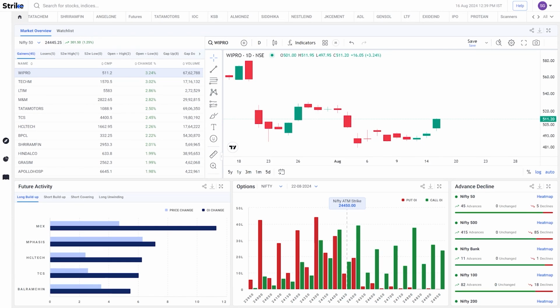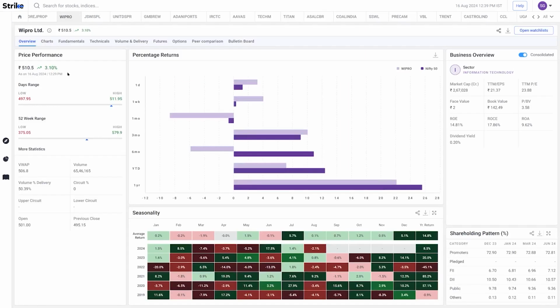Today I'm going to show you a new feature that we have just launched, that is peer comparison within stocks. Whenever you go to a certain stock in Strike, you see certain tabs here at the top, and you can see that a new tab has been added here, which is peer comparison.